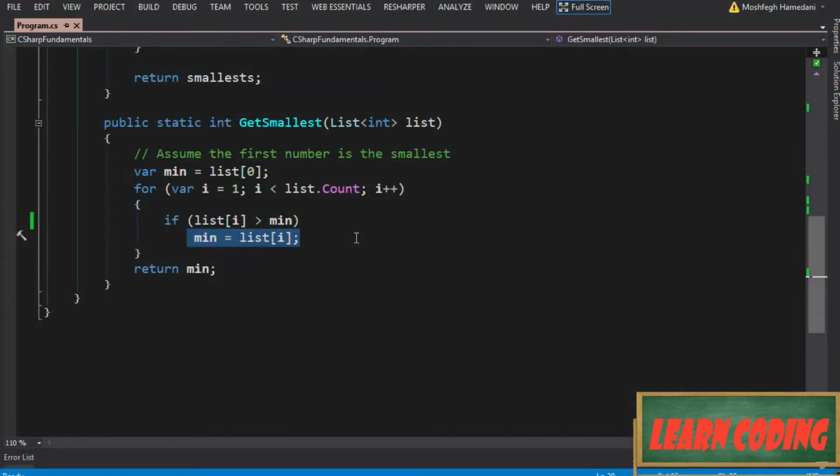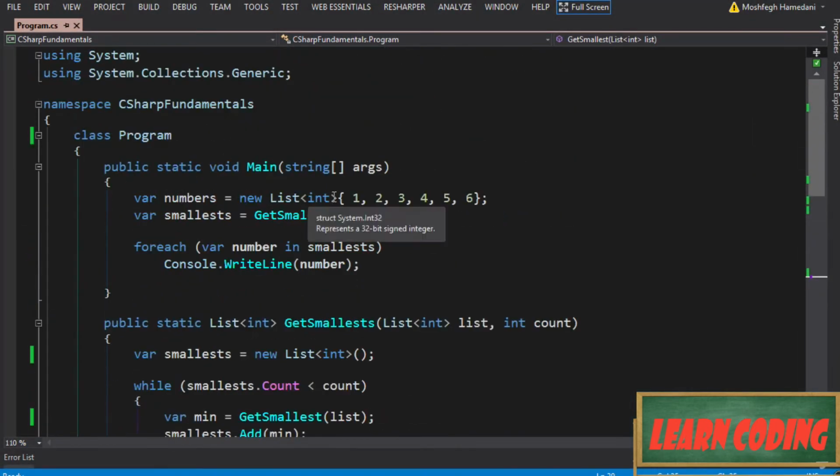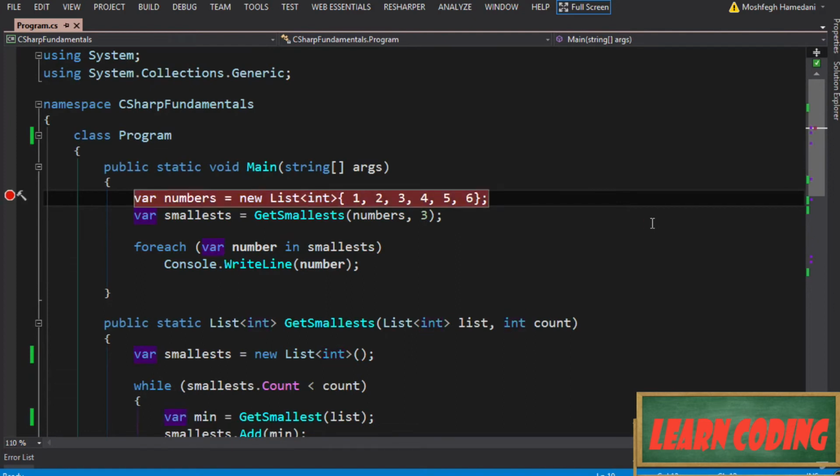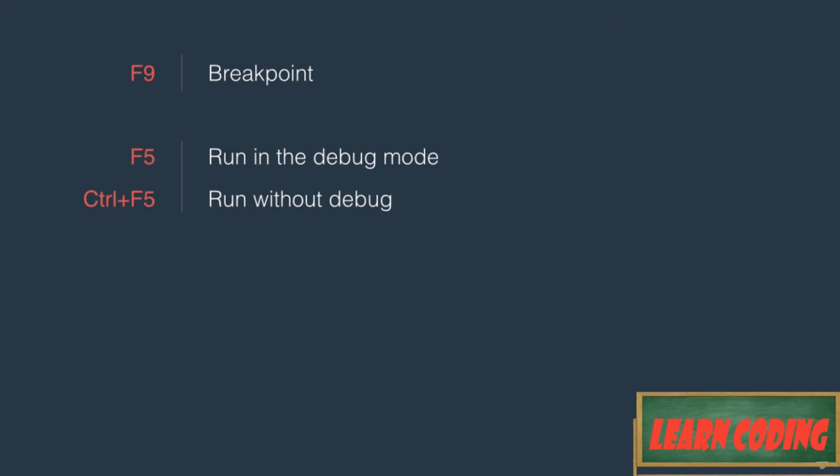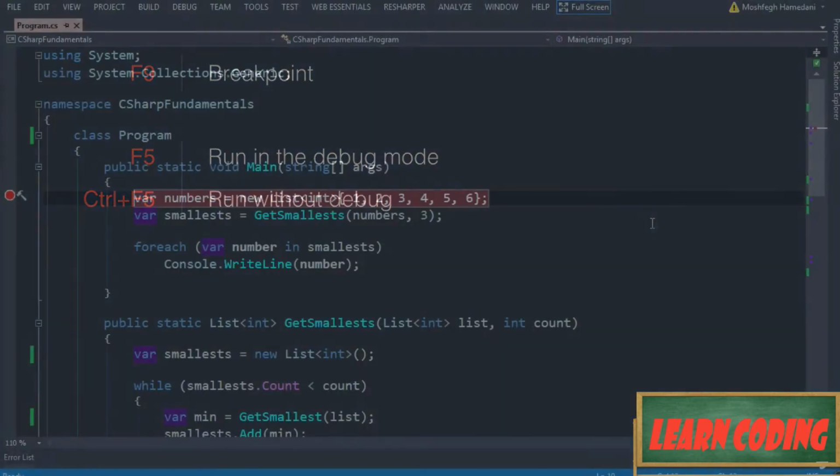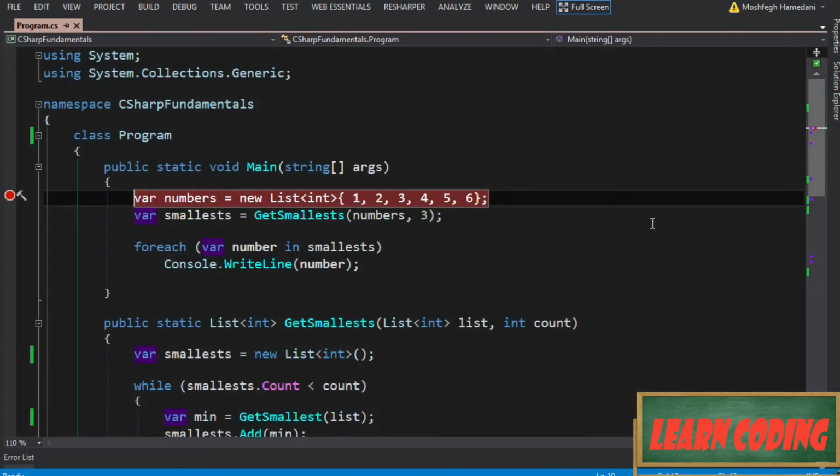So I'm going to put a breakpoint at the beginning of the main method here. You can put a breakpoint by pressing F9, or you can remove it by pressing F9 again. And now we run the application in the debug mode. How do we do that? With F5. So remember this shortcut. F5 is run in the debug mode, whereas Control F5 is run without debug. So I'm going to press F5 now.